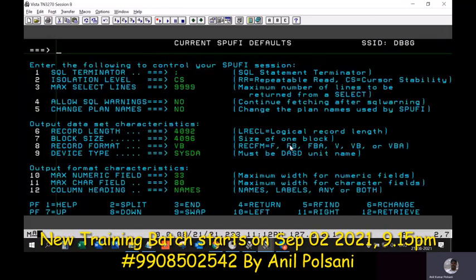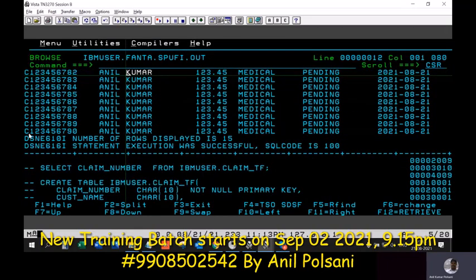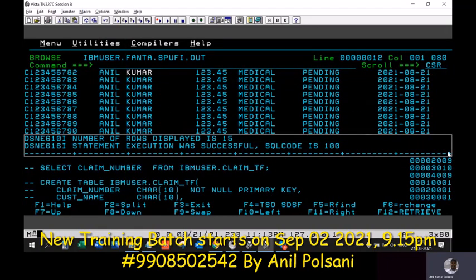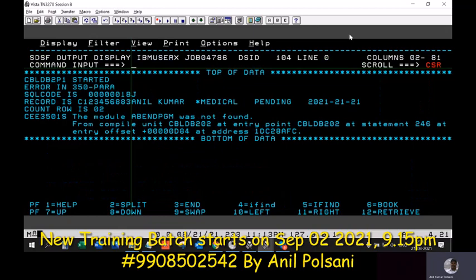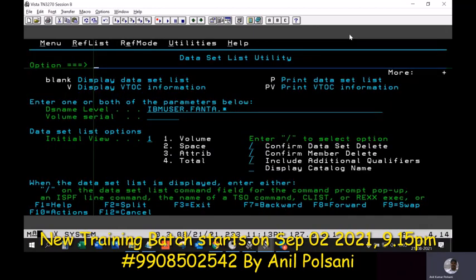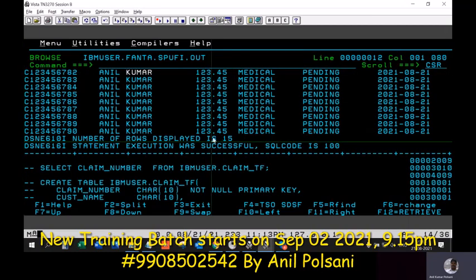Let's take the table F3, enter. Are we seeing those testing records? Are you seeing any testing records that we inputted? No. These are all pending records. We inputted some other data. These two records, the testing records, right? So these testing records we are not seeing anywhere in this particular table.